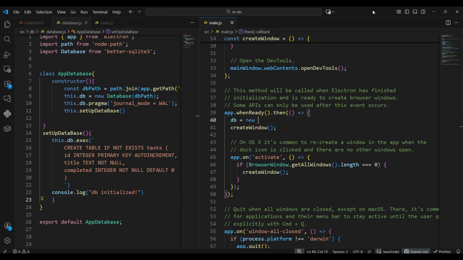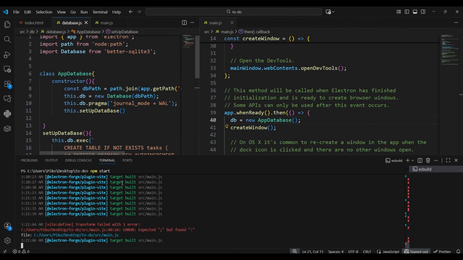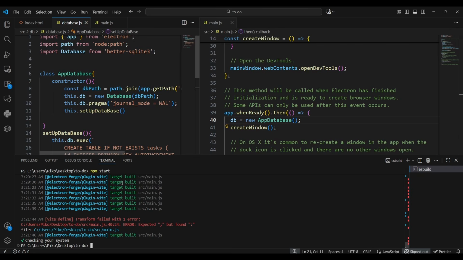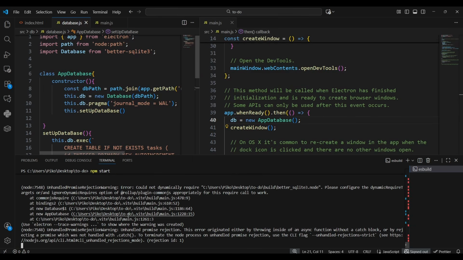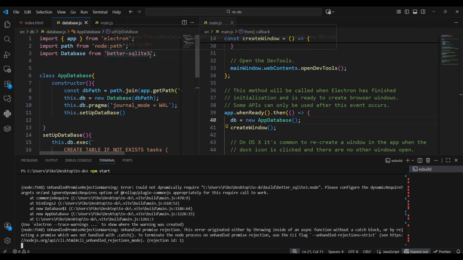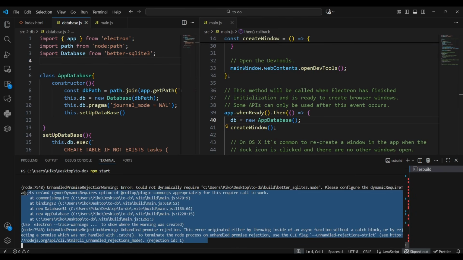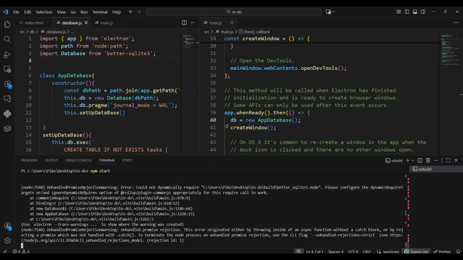db new app database. Alrighty, now let's restore our app and see if it works. Okay, so npm start. An error. As you probably know better, SQLite 3 is a node module and it should not be compiled by Vite. Vite tries to compile it unless we tell it not to. So let's tell it not to.